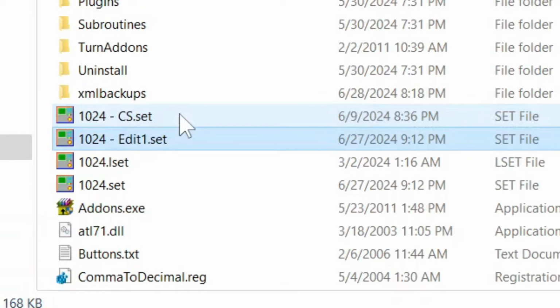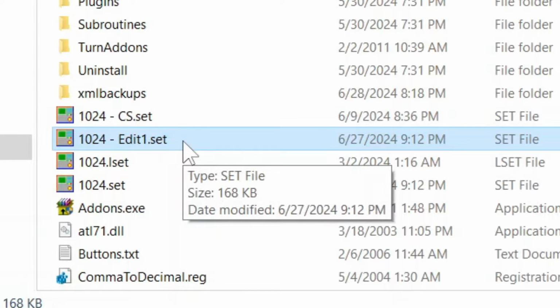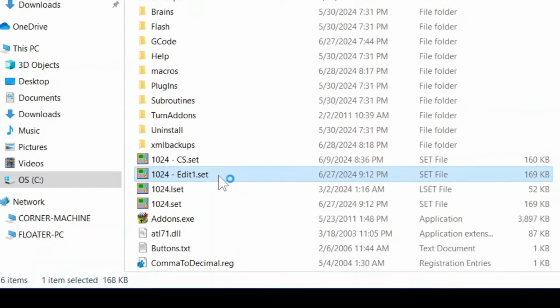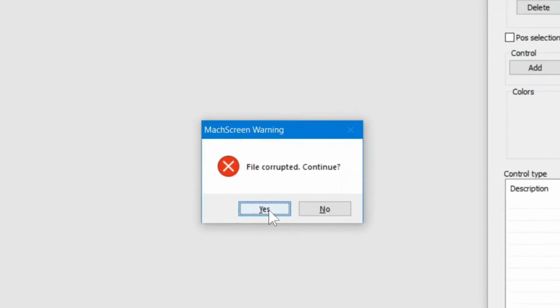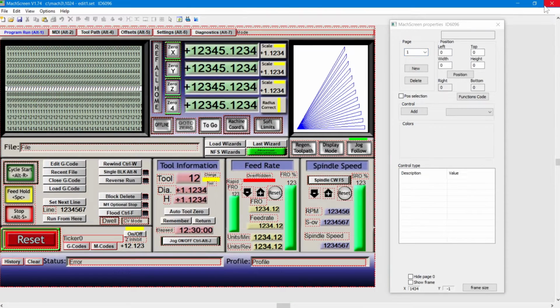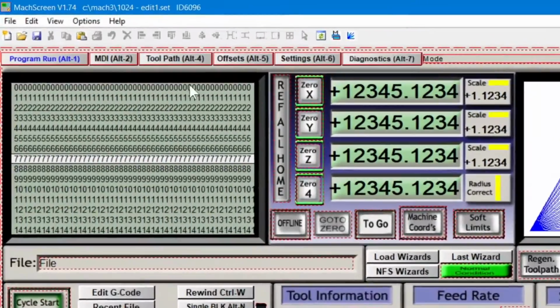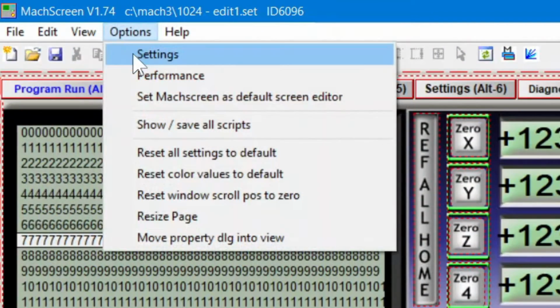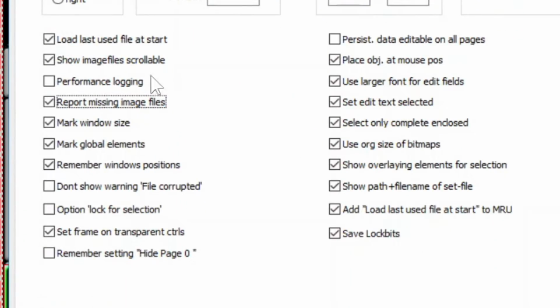The MachScreen is already set up as my default screen set editor, so I just need to double click. Just click yes. I did reset my settings, so that popped up. For me, that warning hasn't actually meant anything. Matter of fact, there's even a setting to turn that off. Let's go to Options, Settings, and Don't Show Warning, File Corrupted.